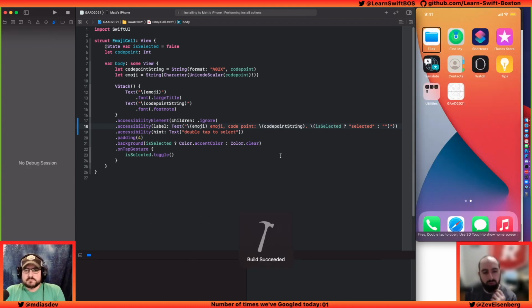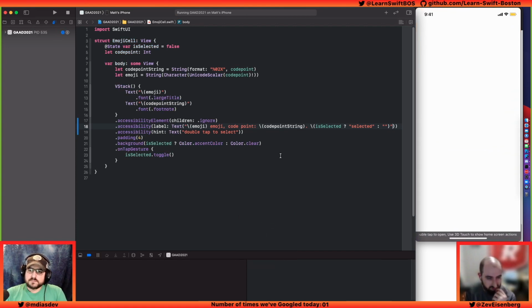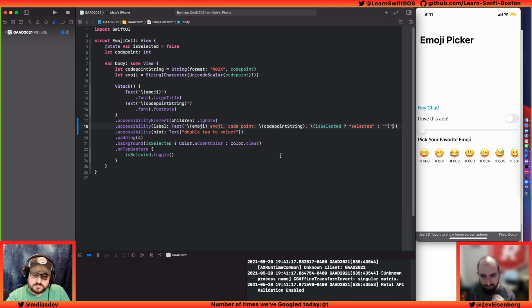Translate. Files. Okay, I have one more thought, but let's see how this works. Double tap to open. Pick your favorite emoji. Grinning face. Emoji. Code point. 1F600. Double tap to select. Grinning face. Emoji. Code point. 1F600 selected. Yep. The way that I read selected was a little weird. Like the word? Normally with accessibility, there's a pause before it tells you the state. This went just right into it. Oh yeah. So okay, maybe the state is a different thing.